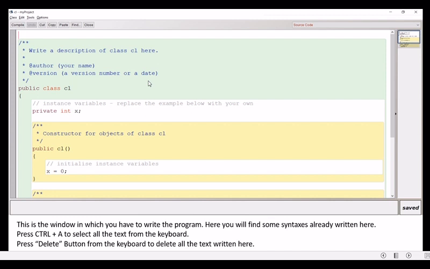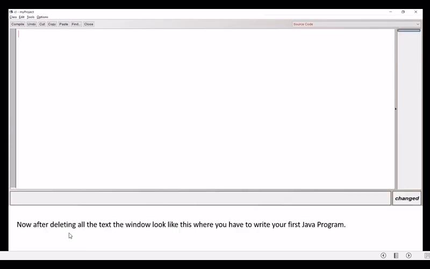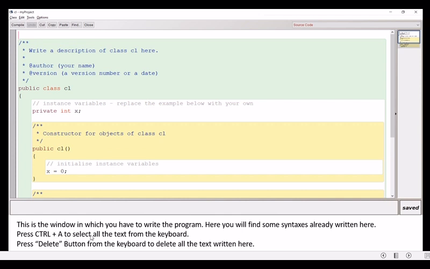Here are different syntaxes used in the predefined program generated by BlueJ. So look, this is the window in which you have to write the program. Here you will find some syntaxes already written. So first you need to remove all these things. Nothing should be left. So what you have to do for that, first of all, press Control A to select all the text from the keyboard. First you will press Control, then plus A. All the text will be selected.